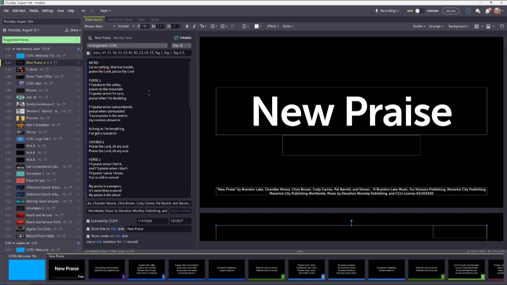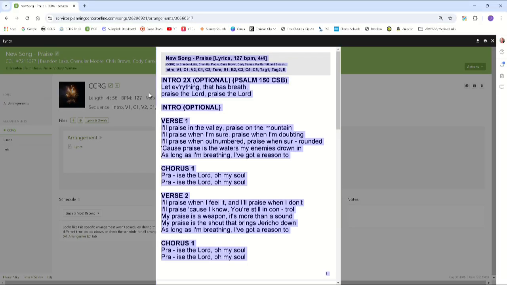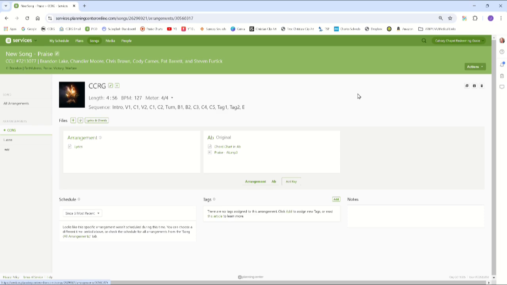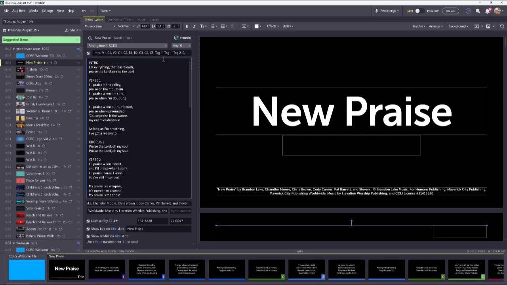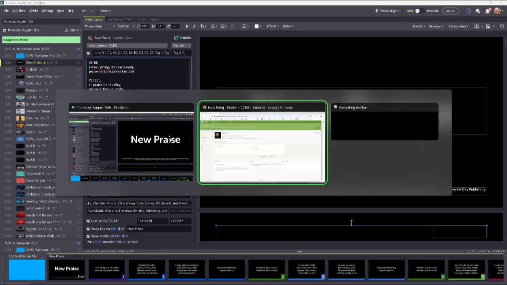And that'll be something you probably, I mean, if you want to worry about the key, you can worry about the key. If you come back here to Praise, you'll see that the song Praise has an original key, and the original key is A flat. So that's going to be the key that you're going to make the CCRG. The CCRG is always going to be the original key.